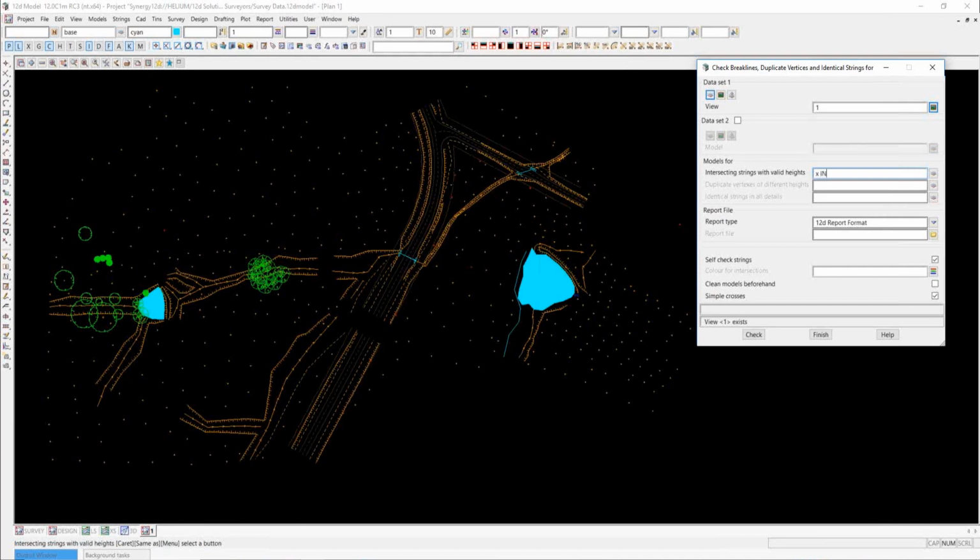So I'm going to check models for intersecting. I'm going to type INT, intersecting strings. So I'm checking intersecting strings with valid heights. And the next thing I'm going to do is check for x duplicate points with different heights. And then the last one I'm going to check for is strings that are identical in all details. I'm going to give it a report file here.